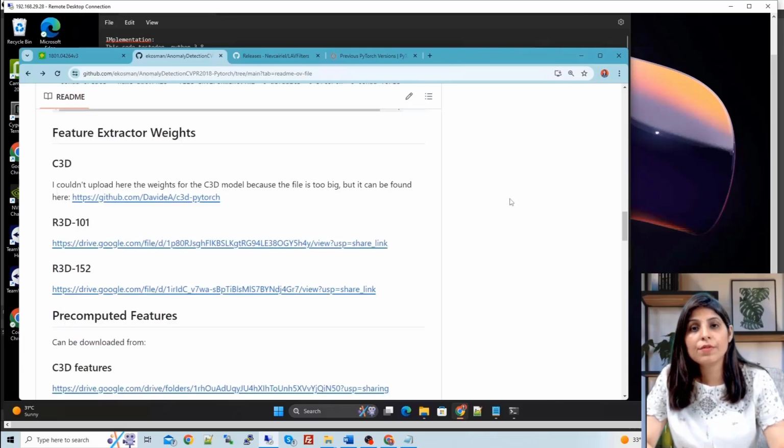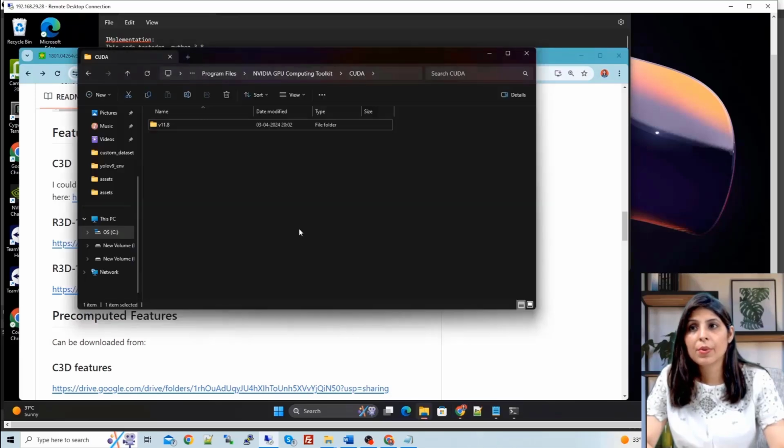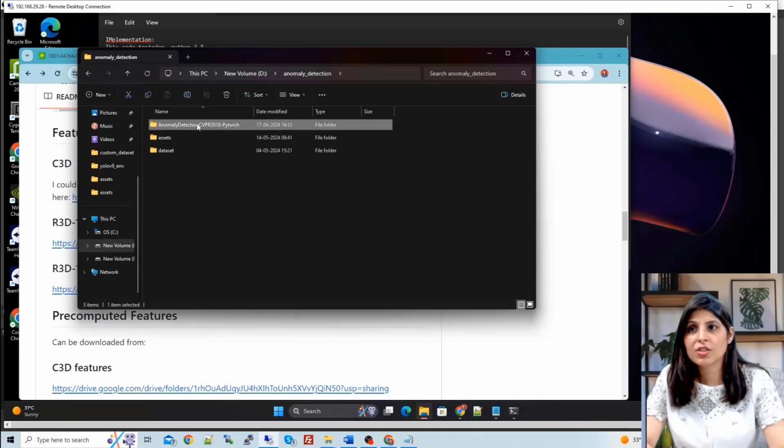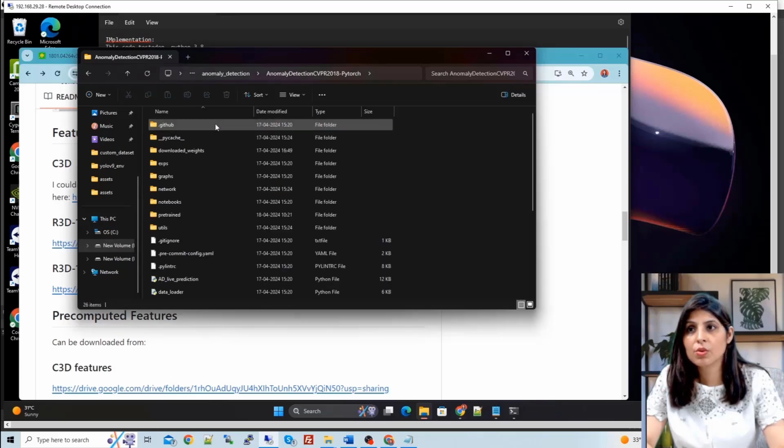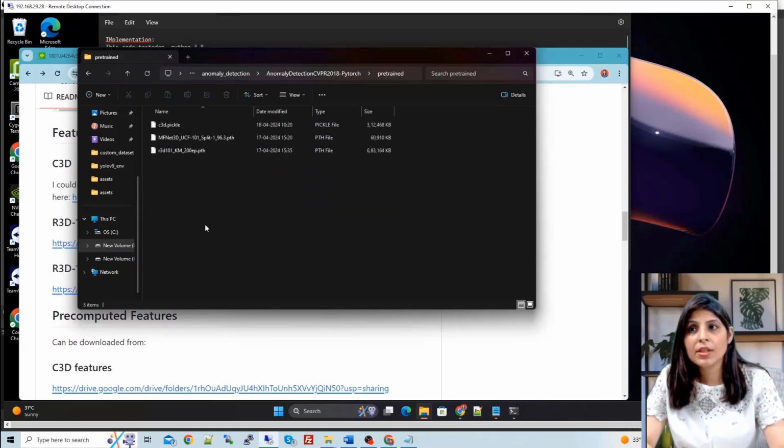Once we download the feature extractor weight file, go to your repo here in D drive under anomaly detection. This is our official repo. Just go inside it and you will see a pre-trained folder over here. In this folder you will put that file like this. See, this is my file. Okay, so this kind of file you'll get. This is a feature extractor. This kind of file you'll get, and you will paste it under pre-trained.